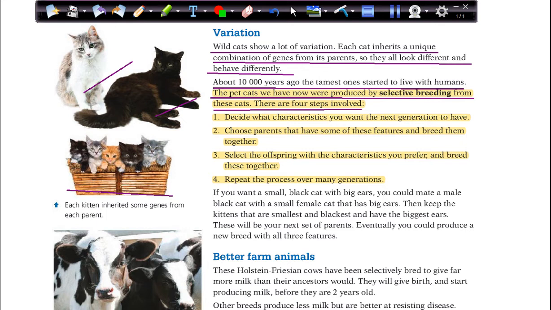First, they need to decide what characteristics you want the next generation to have. Do you want them to look strong? Do you want them to look big? Do you want their faces to be small? Do you want their eyes to be wide open or tight, or whatever you want? You have to decide which characteristic you want to have in these cats.